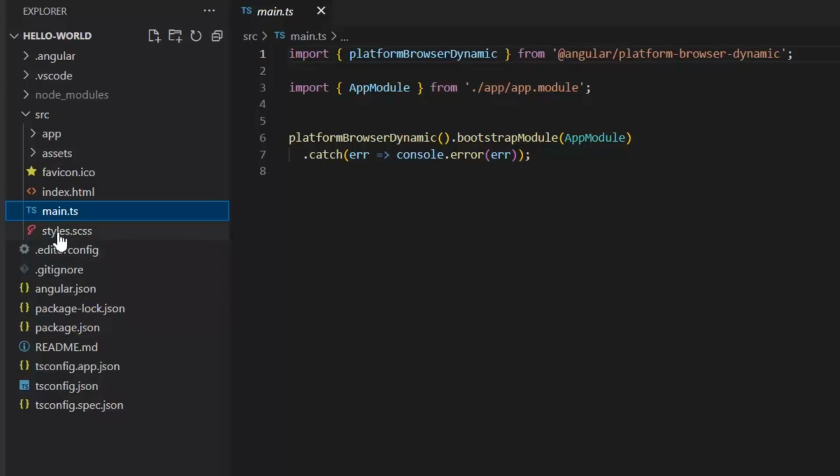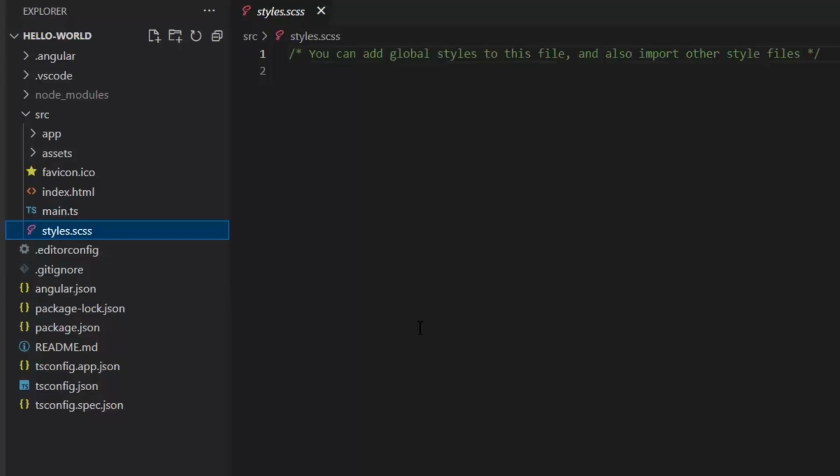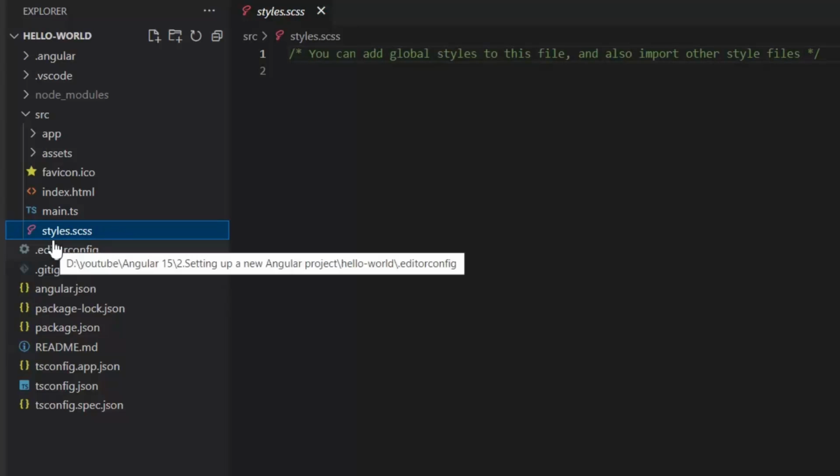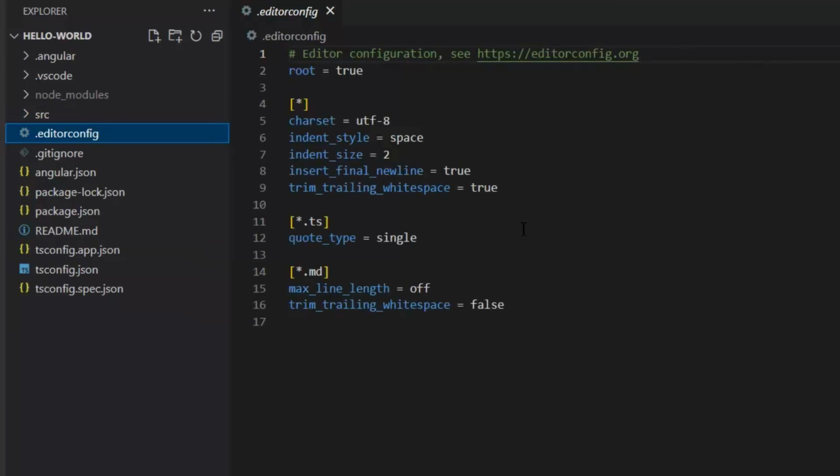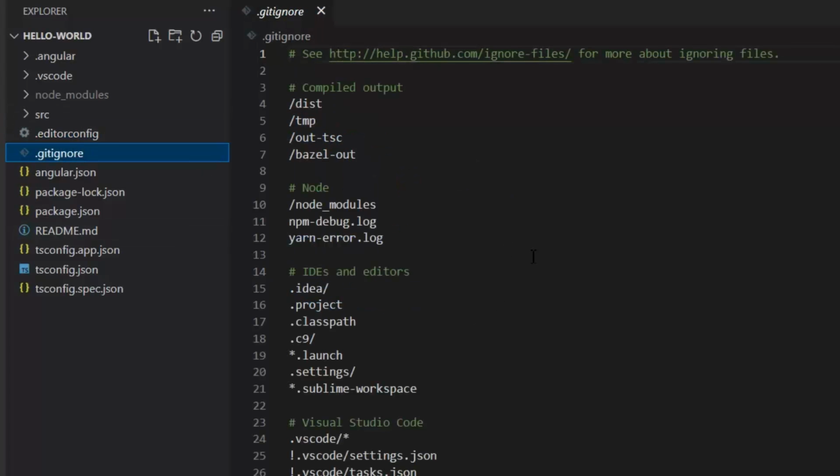Then we have styles.css. It lists CSS files that supply styles for a project. The extension reflects the style preprocessor that we have configured for our project. After the source folder we have the .editorconfig file. EditorConfig is a simple configuration file that contains a list of rules which can be applied to any IDE or code editor for proper formatting of code. Then we have the .gitignore file. This file is used to specify which files and directories should be excluded from version control.